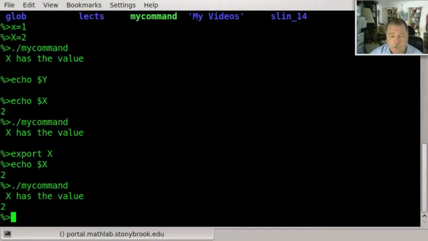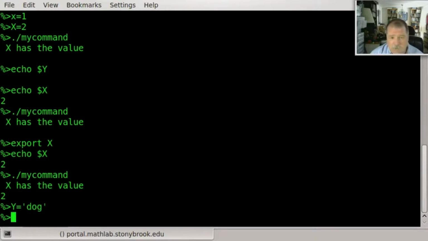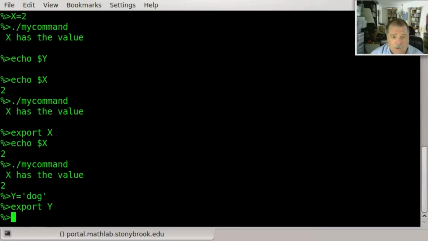All right. Similarly, if I create Y here and give it the string dog, at this point, Y exists within the shell, but it doesn't exist within the environment. So any child process that is started by the shell that would try to access Y wouldn't be able to access it. And if I wanted to make it accessible to child processes, I would have to say export Y. Now, if I had some sort of command that executed and attempted to access Y, then it would be able to do so.